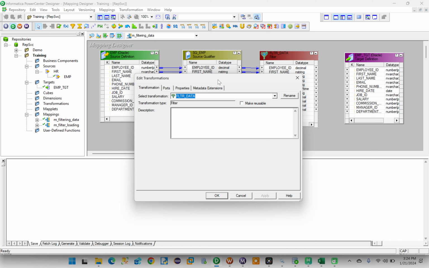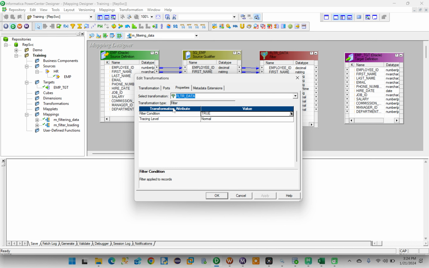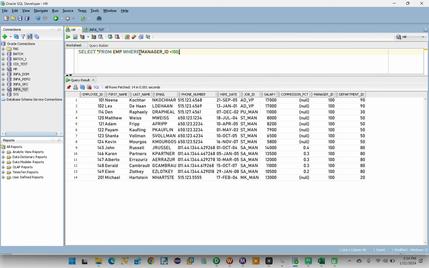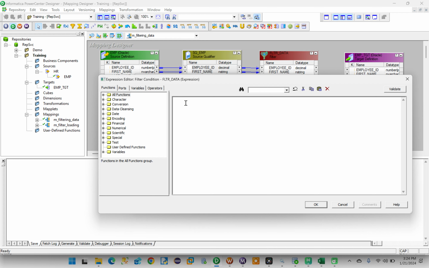Double click on this, go to properties, click on filter condition. Now what is my filter condition here? Where manager ID equal to 100. Same value I will provide inside the filter condition in Informatica. You can directly paste it here, or you can directly choose from here also. Click on the ports option. Now see, select that particular port where manager ID equal to 100.